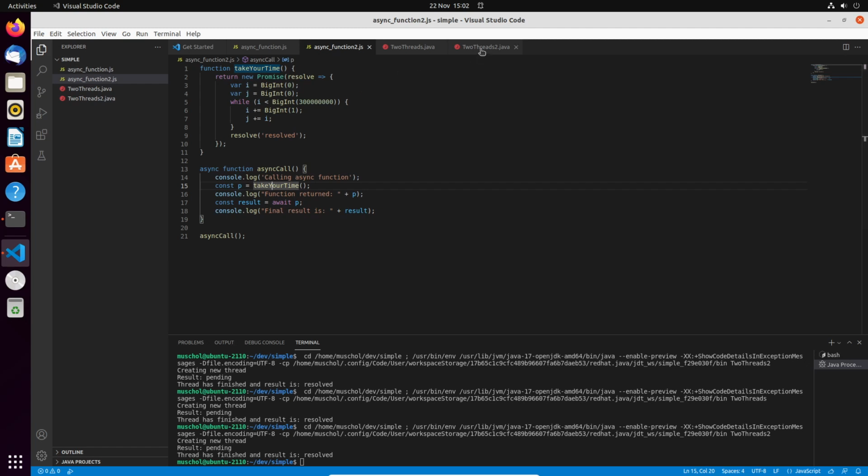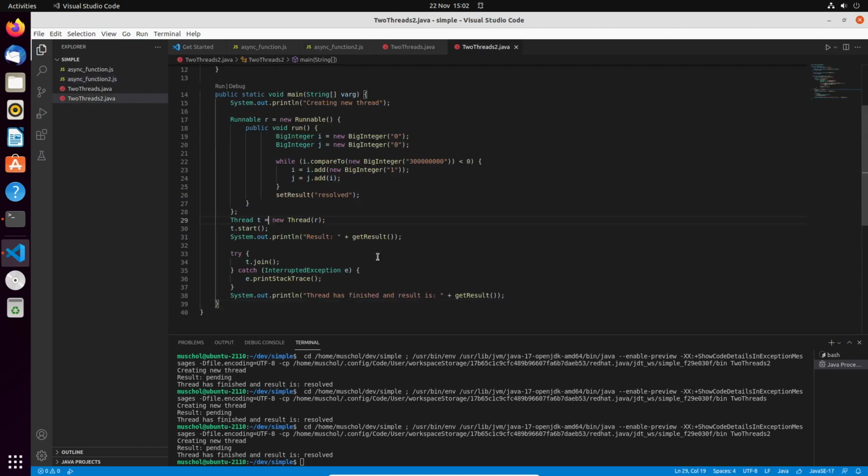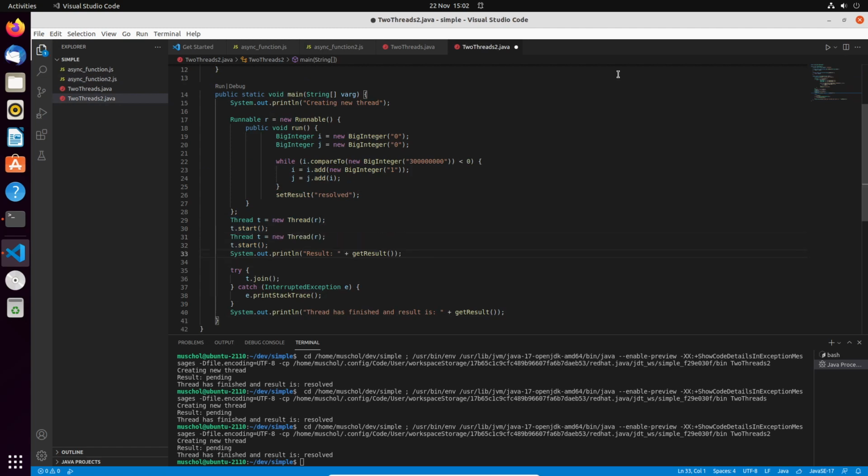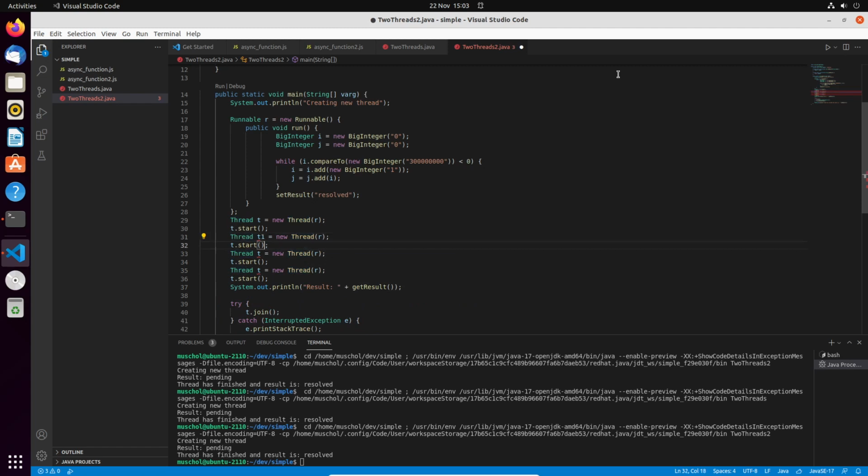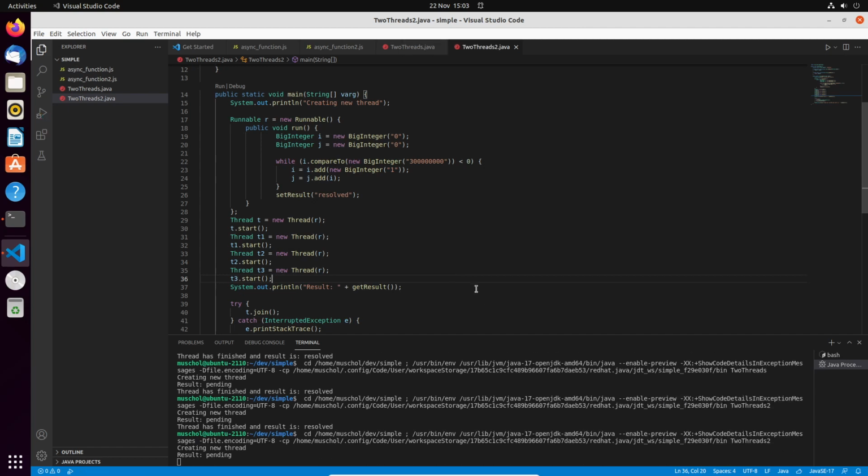Now that's really interesting. There's something else that's very interesting, which is in Java, if we now go in here and say, let's create 4 threads. Why create 1? Let's create 4 threads. So we've got T1, T1.start. We've got T2, T2.start. We've got T3, T3.start. So we're now creating 4 threads. When I run this, I'm going to show you something in HTOP.